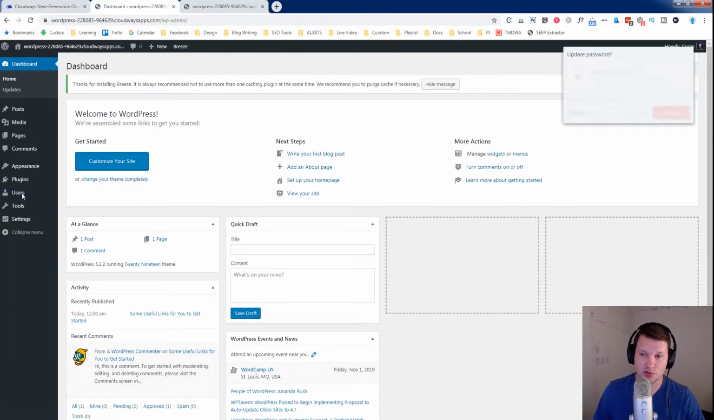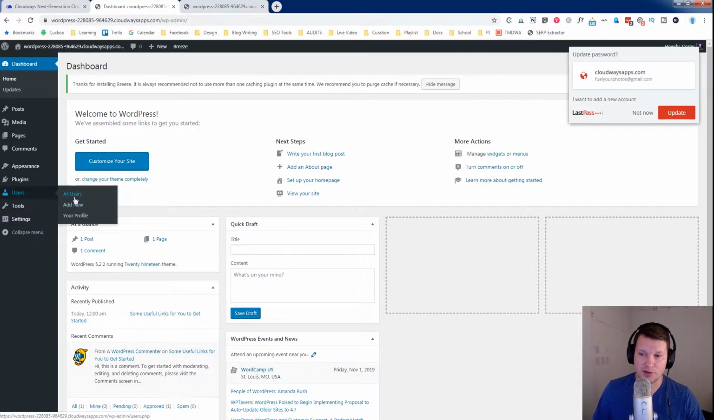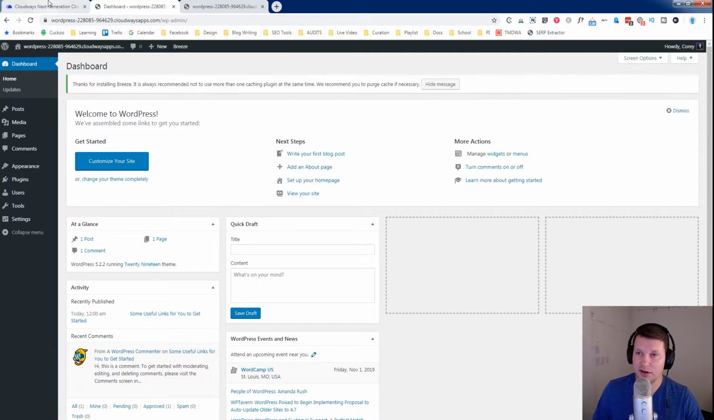You just go into users, and you can add a new one that's an administrator and set whatever password you want, and just keep the one that Cloudways set up as a backup, or you can change the administrator password, whichever you would like to do. I'm not going to save that right now.